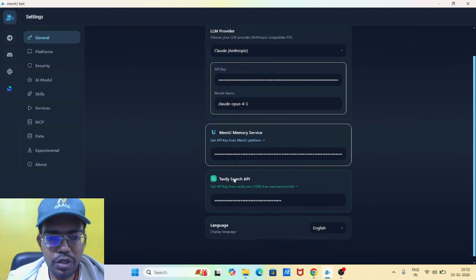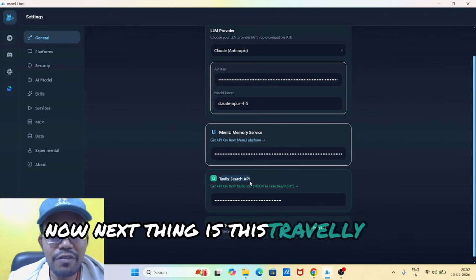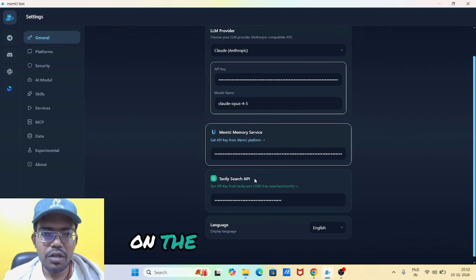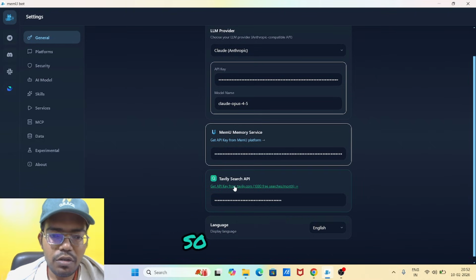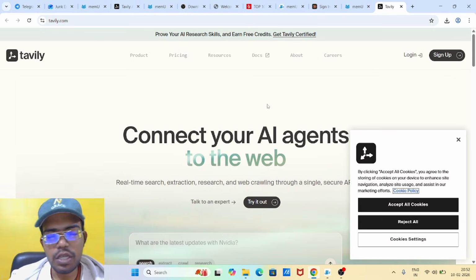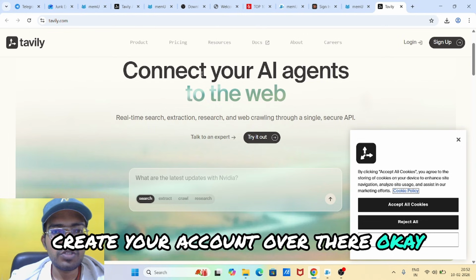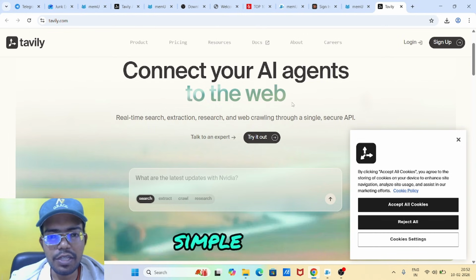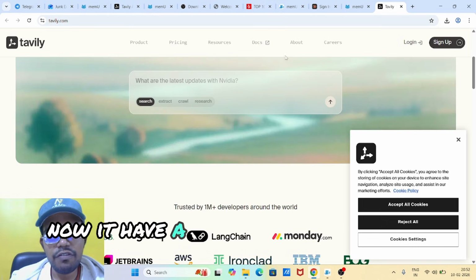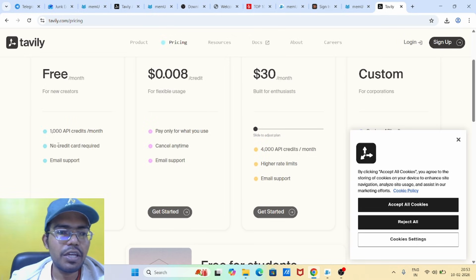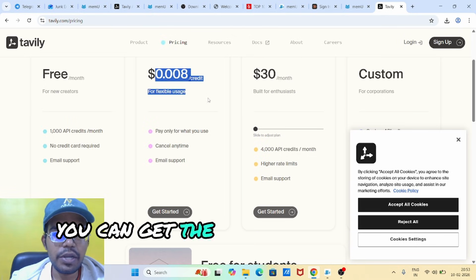All right. Now the next thing is this Tavily search API. It will help you to do searches on the browser, right? So for this, click on that and it will take you to this Tavily tool. Create your account over there. Okay, so what it will do is basically connect your AI agent with the web. Okay, simple thing. Now it has a free plan. If you go to the pricing, they have multiple different pricing options. You can get some free credits as well. You can get paid credits as well.